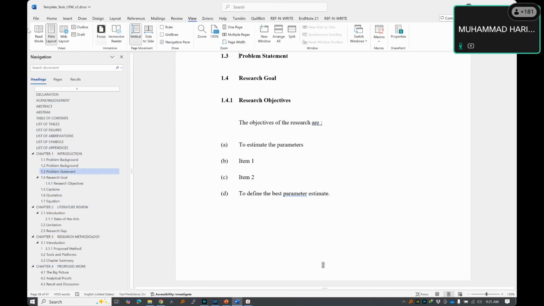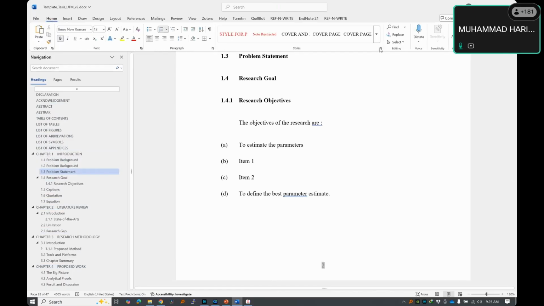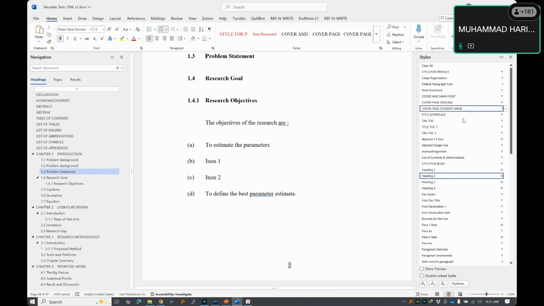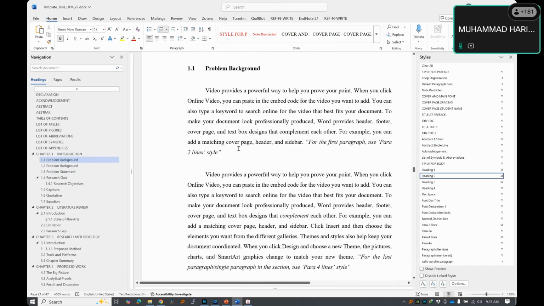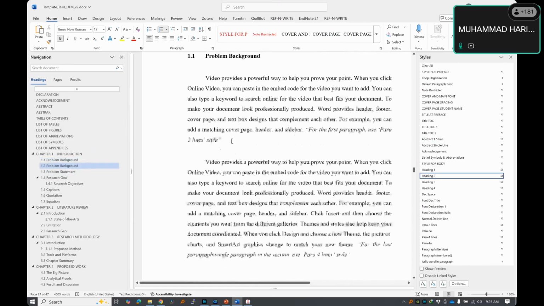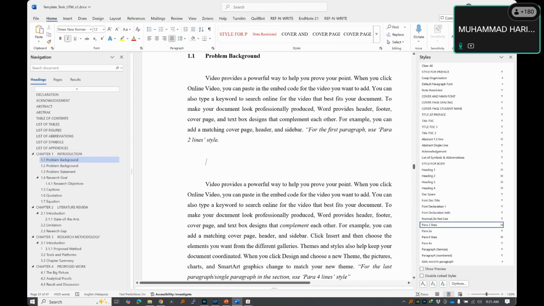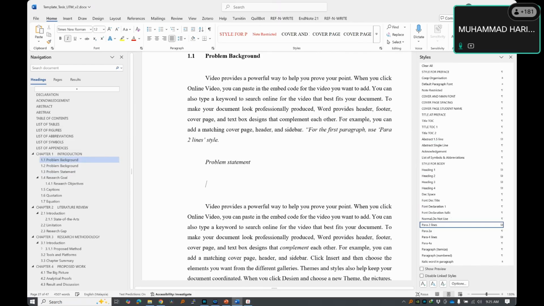The third thing, go to Home and click on this button. This is very important. Here you can find all the formatting for your thesis. Like I want to have an introduction, or for example, here I want to write, assume I am adding the problem background or problem statement. No need to worry about formatting in this case. You just write problem statement.